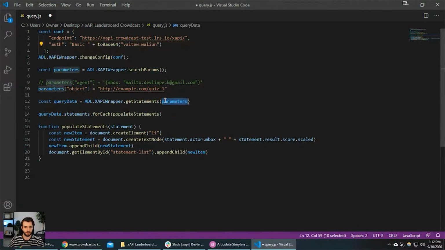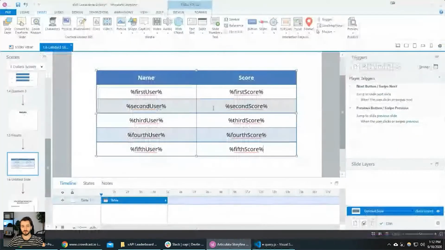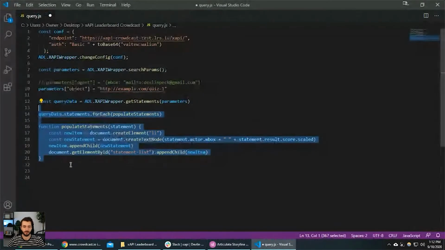So let's see here. So we execute that, and now what we did here is we use some JavaScript to display these statements on a regular web page. We don't need to do that anymore. So this is going to show our results on a web page. We're not interested in that. We're going to want to change Storyline variables based off of what we get. So I'm going to go ahead and erase this.